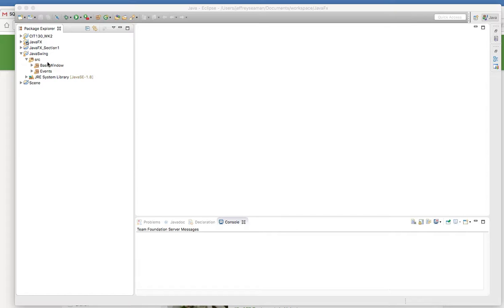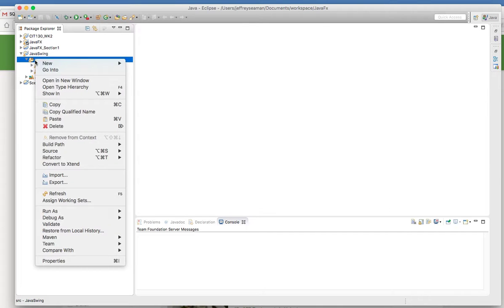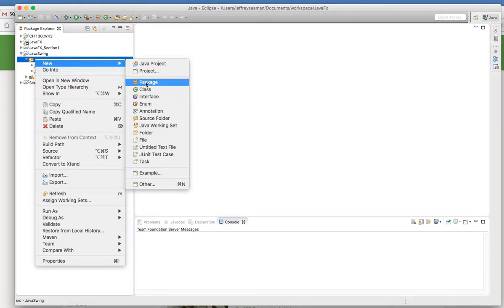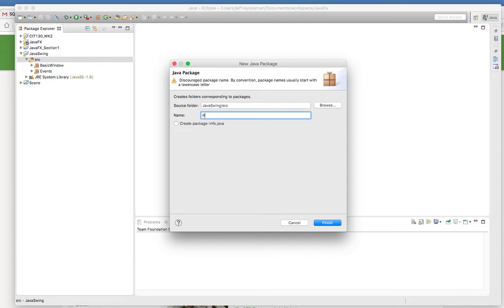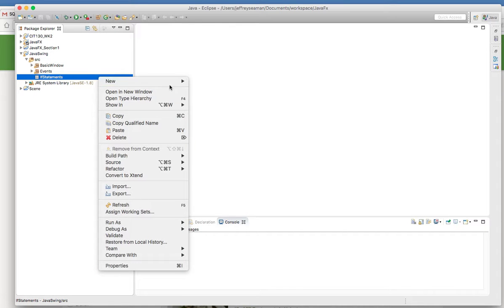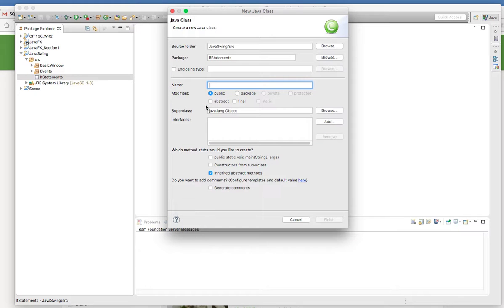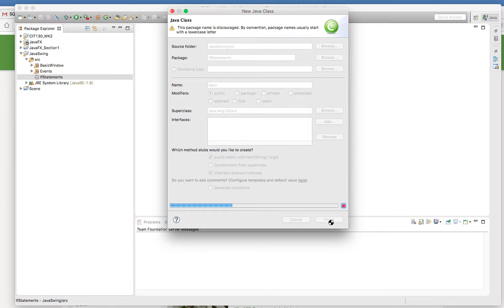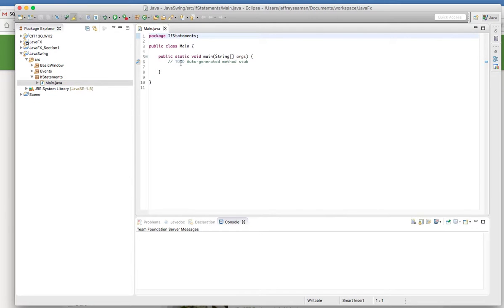Alright. So under source, I'm going to create a package called IfStatements. And I'm going to create a class. I'm just going to call it Main for now, and I'm going to choose my public static void main here. There we go.